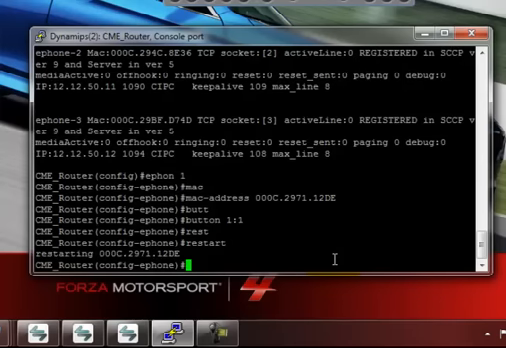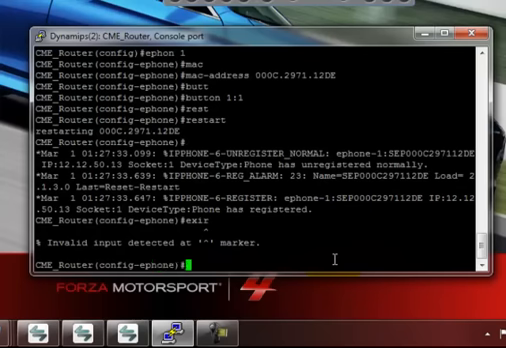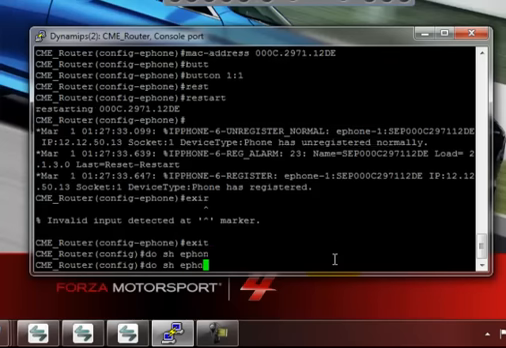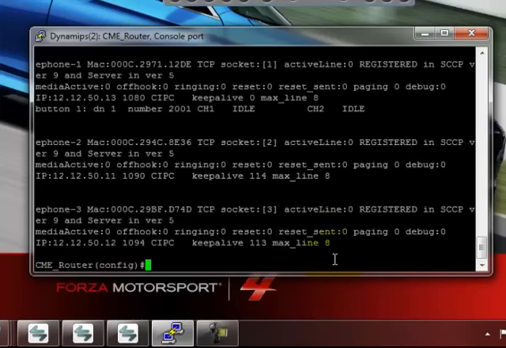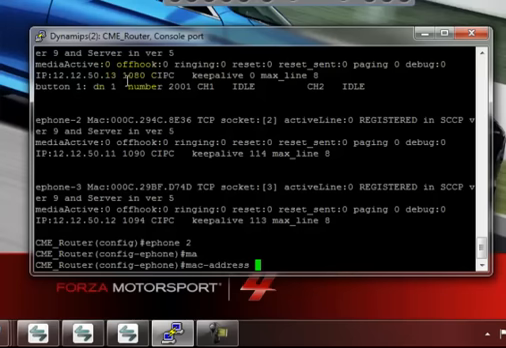So this one is my ephone 1, which has the 2001 number. Then I will go to ephone 2. Again I need to type show ephone, so that I get the MAC addresses. Ephone 2 MAC address is this one.